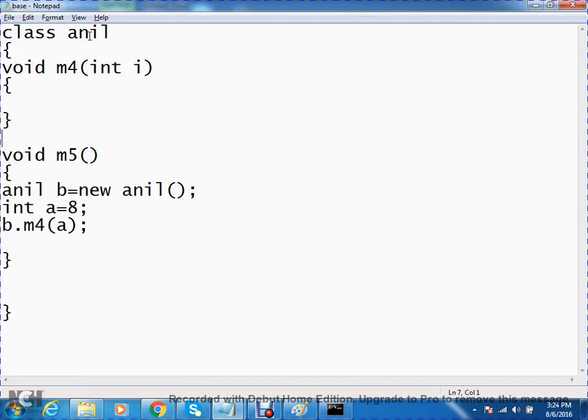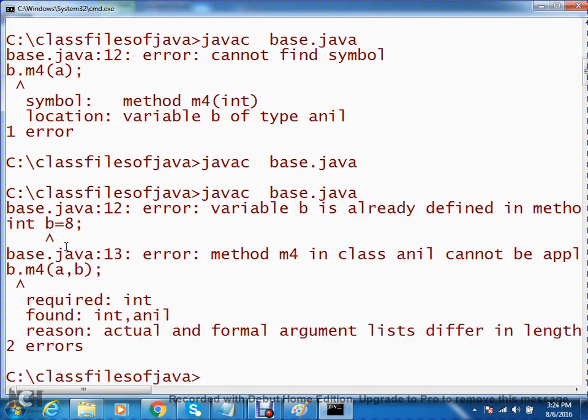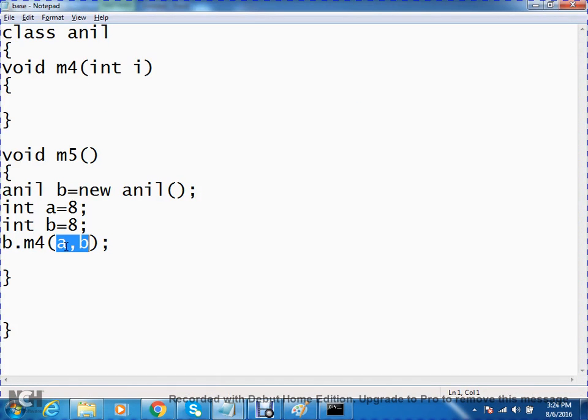I want to call an M4 method by passing one more variable, b equals to 8. One more variable b. Is it possible now? How many formal arguments? One. Actual arguments are how many? 2. Not matching, right? Compile-time error, observe. Understand?